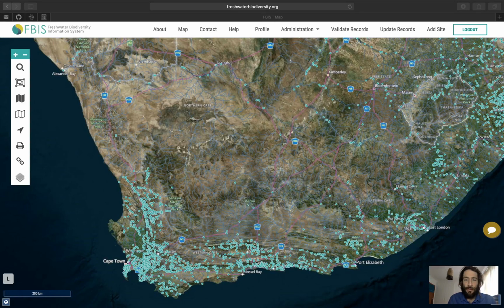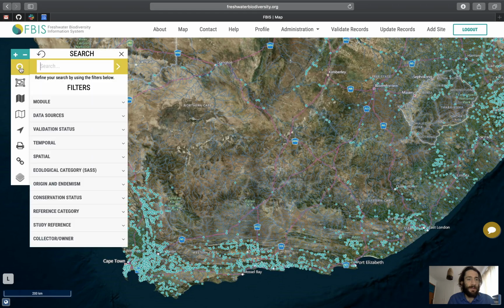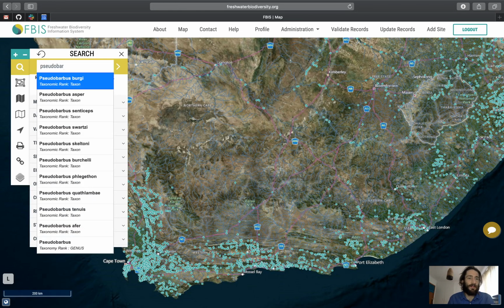In this tutorial, I'm going to show you how to search for a particular taxon on FBIS, and this is done by opening up the search bar and typing in the name of that taxon. I'm interested in the Berg River redfin, Pseudobarbus bergi. So if I start typing in its name, it auto-populates with the different Pseudobarbus species, and I can see there's the taxon I'm interested in.